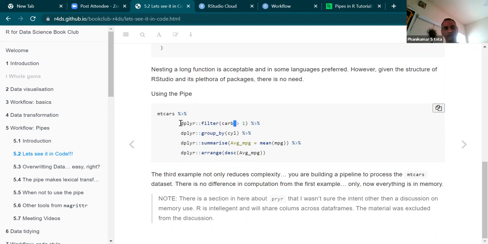And then once this line is done, it goes to the next line here, a group by, where the group by basically groups it by cylinder. And then once this line is done, it would go down here, then work on the summarize. The same data set, I mean, the data frame or the table, is doing the same thing and using the same data, but one after the other, in whatever sequence that we are trying to use. And finally arrange sorts it by descending order. So it does this in a linear fashion.